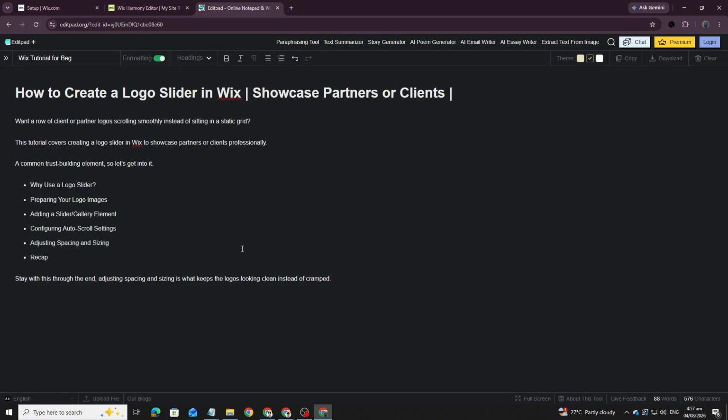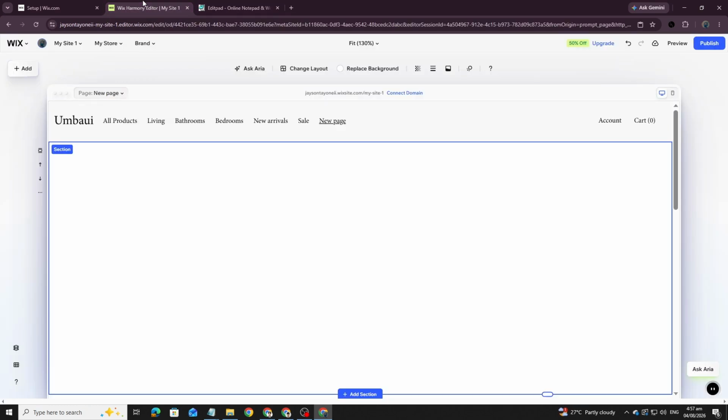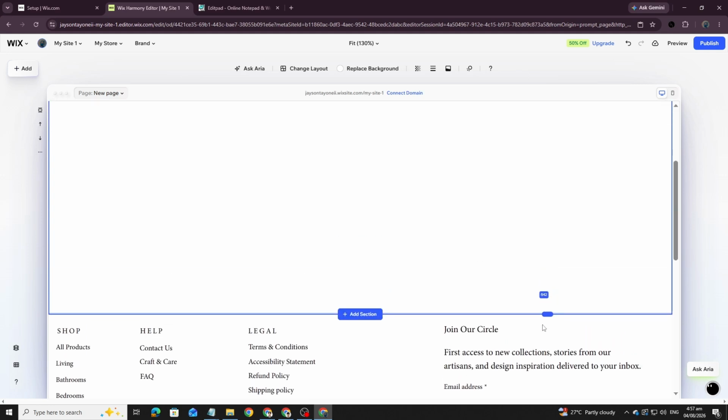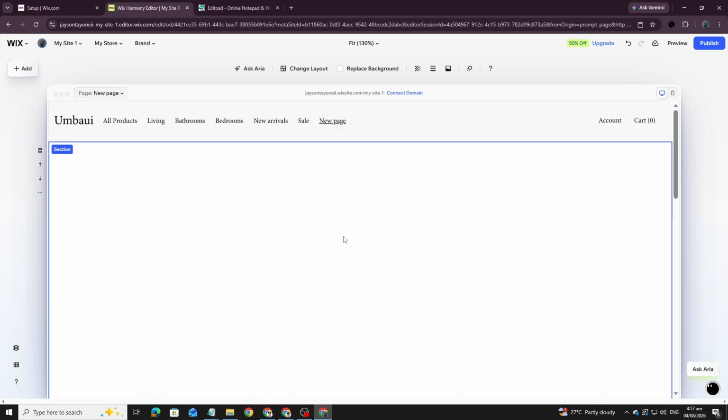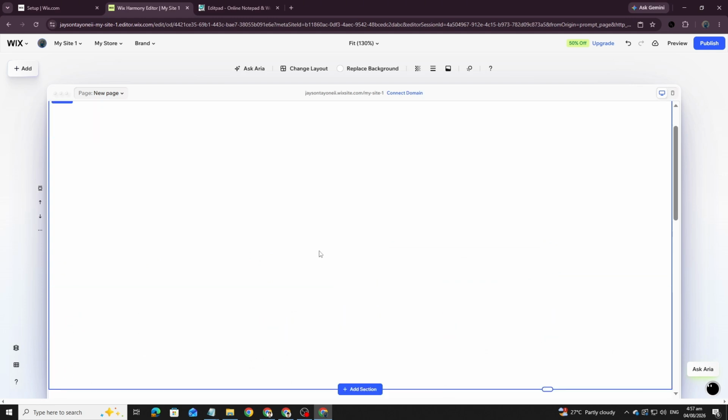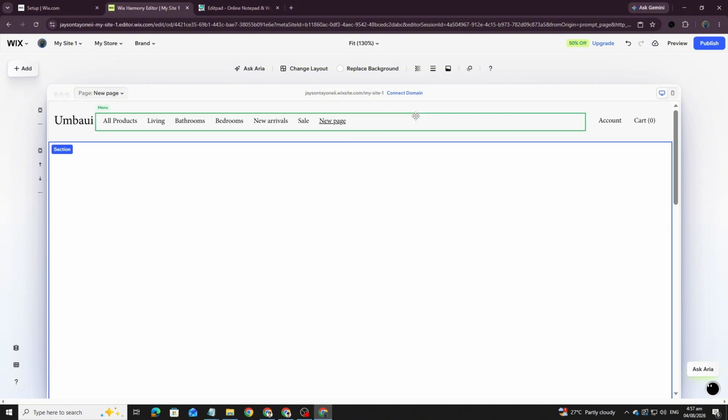First things first, ensure that you are on your Wix website's design dashboard. This is your primary workspace where you have control over every aspect of your site. If you're new to Wix, don't worry. The platform is quite user-friendly, with a visual and intuitive interface. Just double-check that you're in the editor and not on the live site. This way, you can make changes freely without immediately affecting the live version of your site.